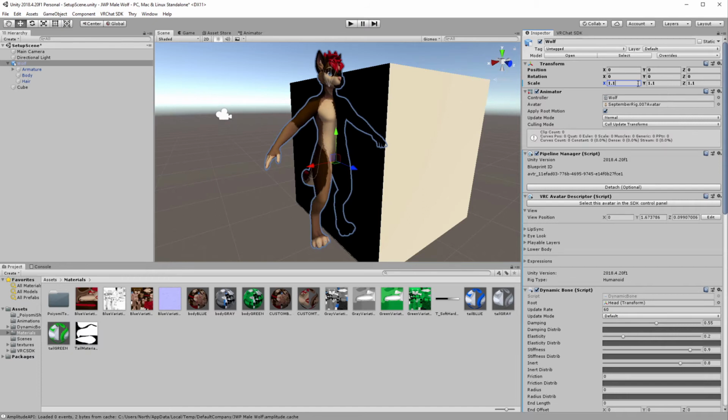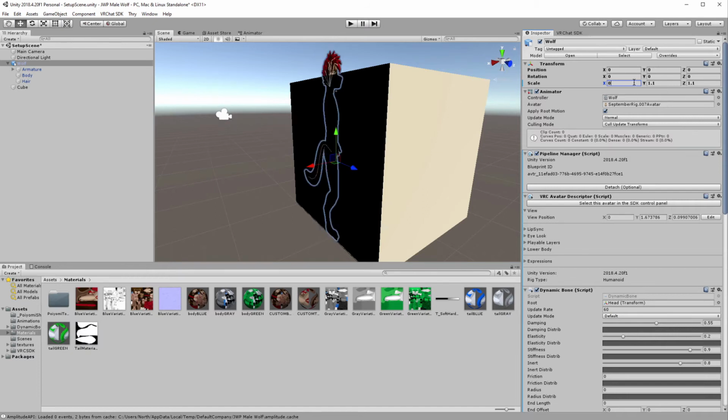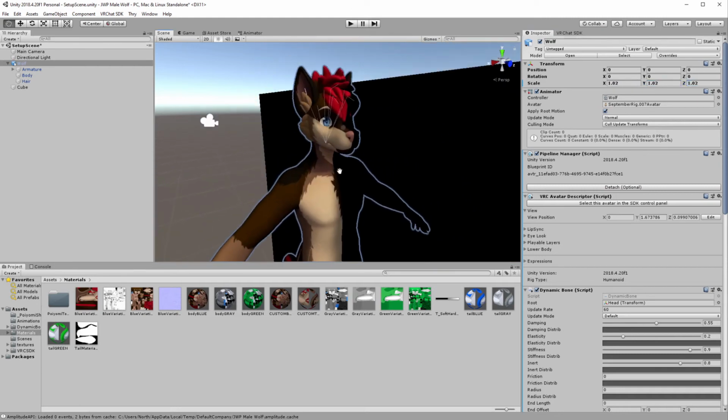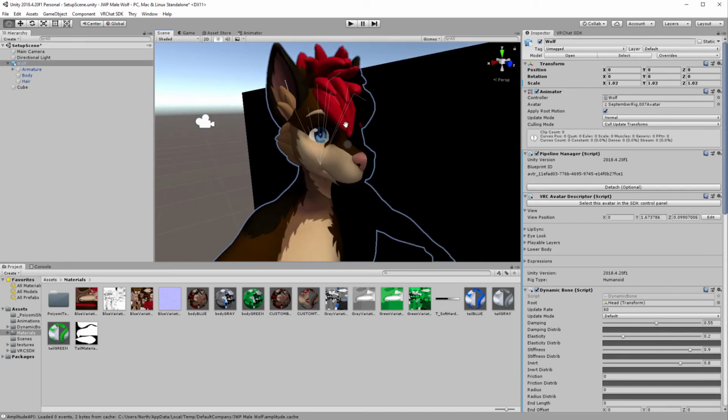So in this case, 1.1 is even too much. We'll do 1.05. 1.05, 1.05. Okay, we're getting closer. Maybe we'll want to do 1.02, 1.02, 1.02. And that might be closer to the height we're trying to get to here. Maybe a little bit short.